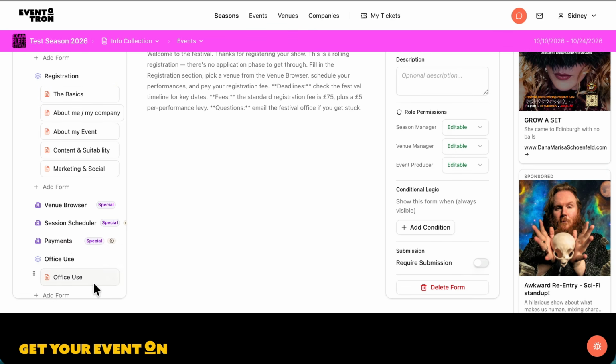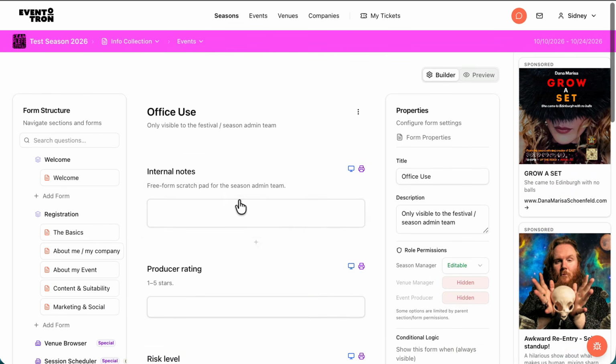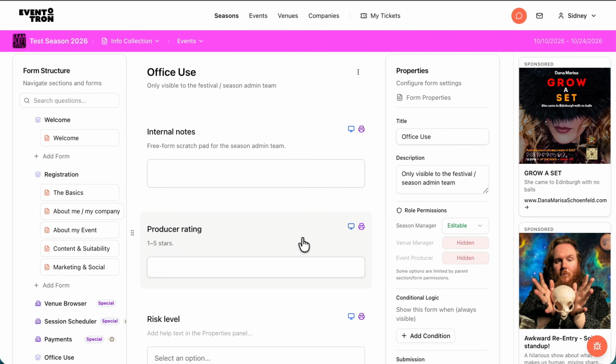We've also got this office use section here. Again, you don't have to have this. It's all completely customizable, but we suggest that this might be useful. This is a section that's completely hidden from anyone other than season management. And this might be where you put anything that you need to keep private against your events in your event list.